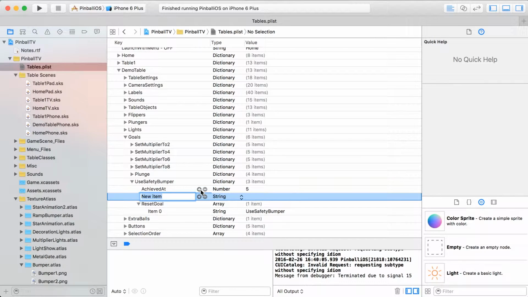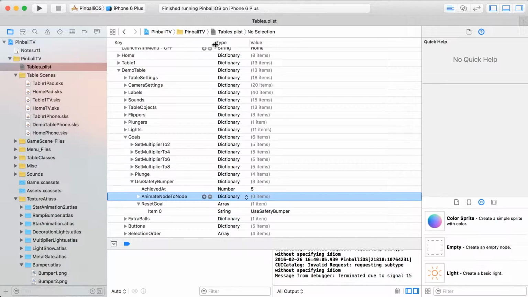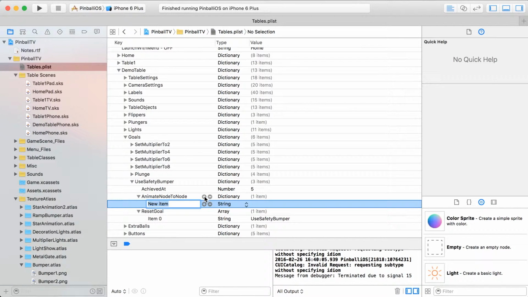And what we'll do is put in here a new item, which is going to run when the goal has been achieved. This is going to be animate node to node. And this is one of the few properties that's going to be set up as a dictionary, other than your main ones over here, but one of the few goal ones that's going to be a dictionary. And the items that you list inside of here, the keys are going to be the names of a node in the scene. So let's put in here safety bumper.